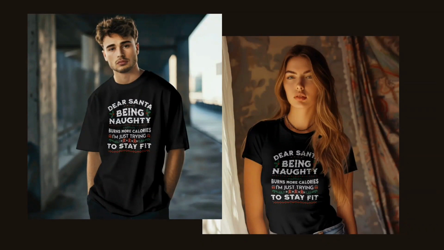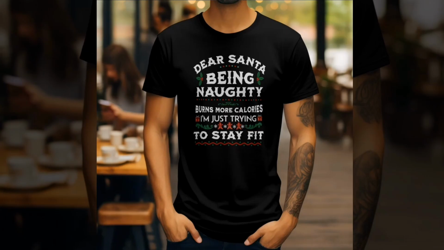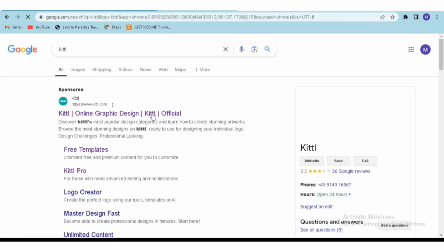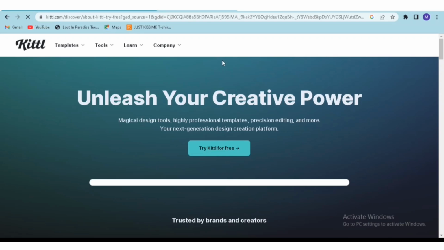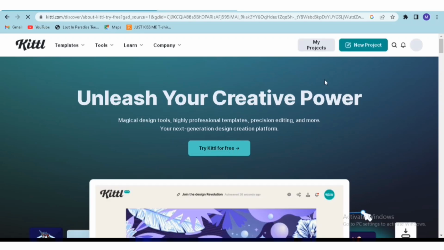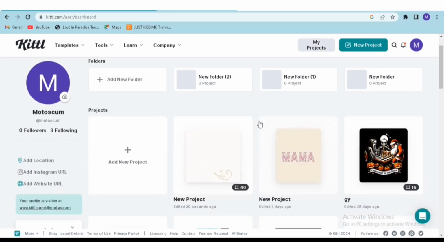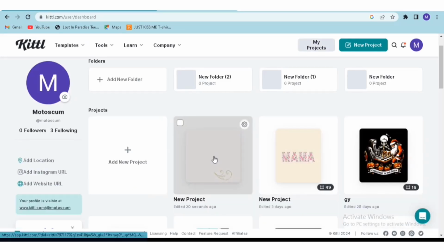In today's video, I'm making another Christmas design. I'm making this design on Kittl. It's an online graphic tool. So first we will go to Kittl, and it has two plans. It has a paid version and a free version as well. I'm using the paid version, but for today's design you can use the free version. So first of all, we will create our template.